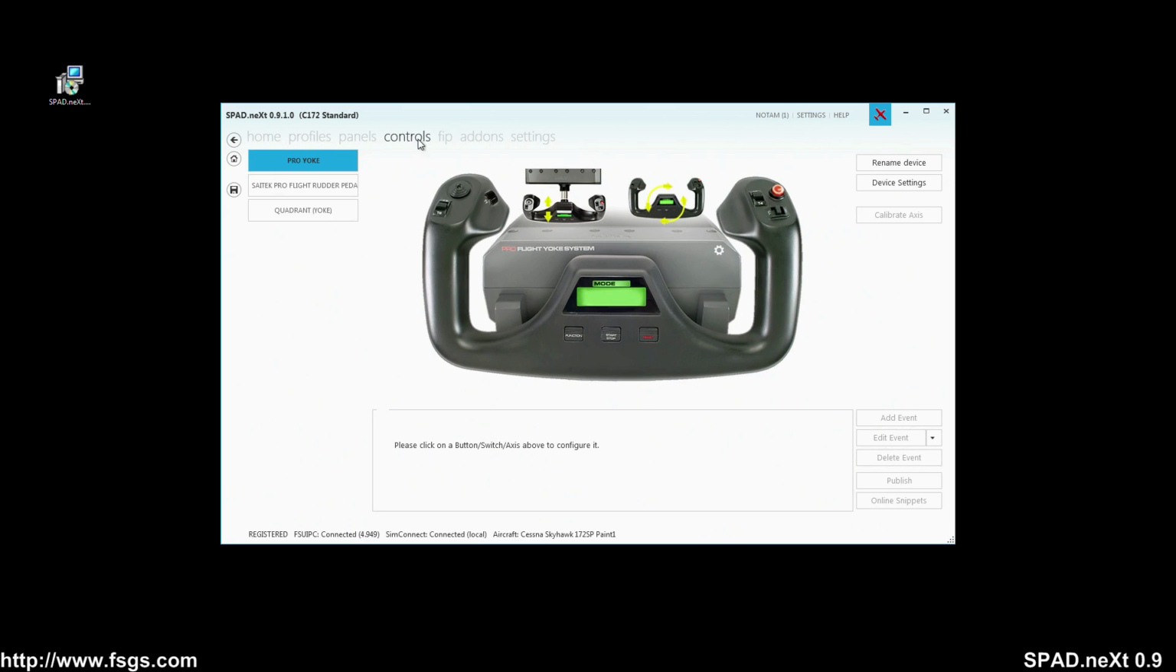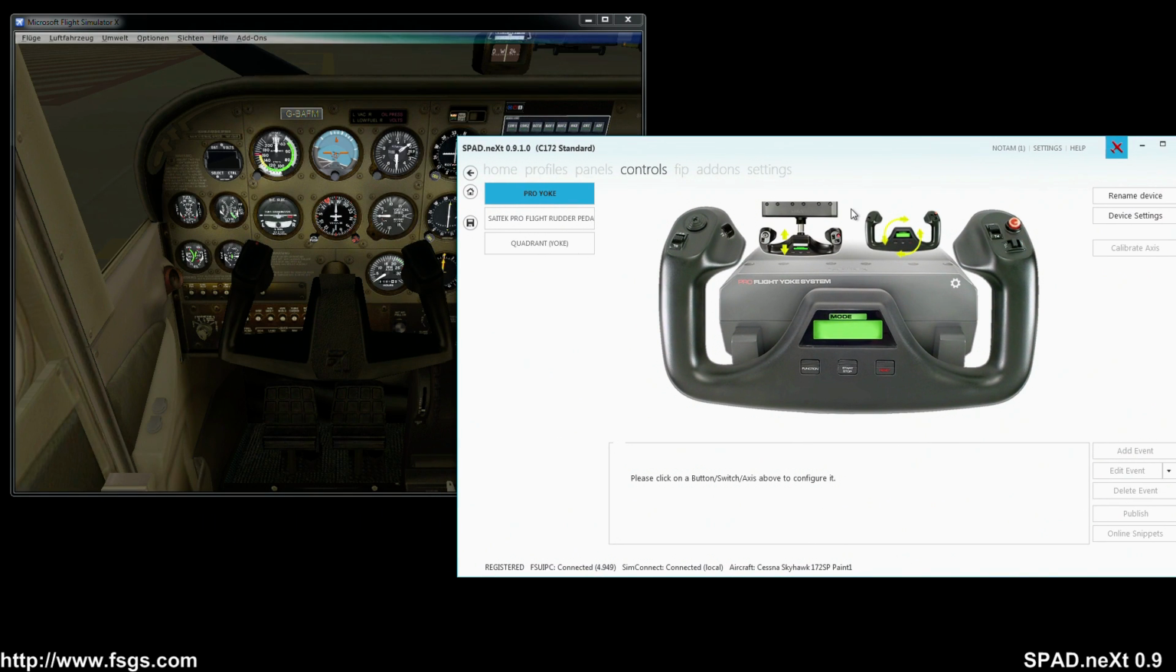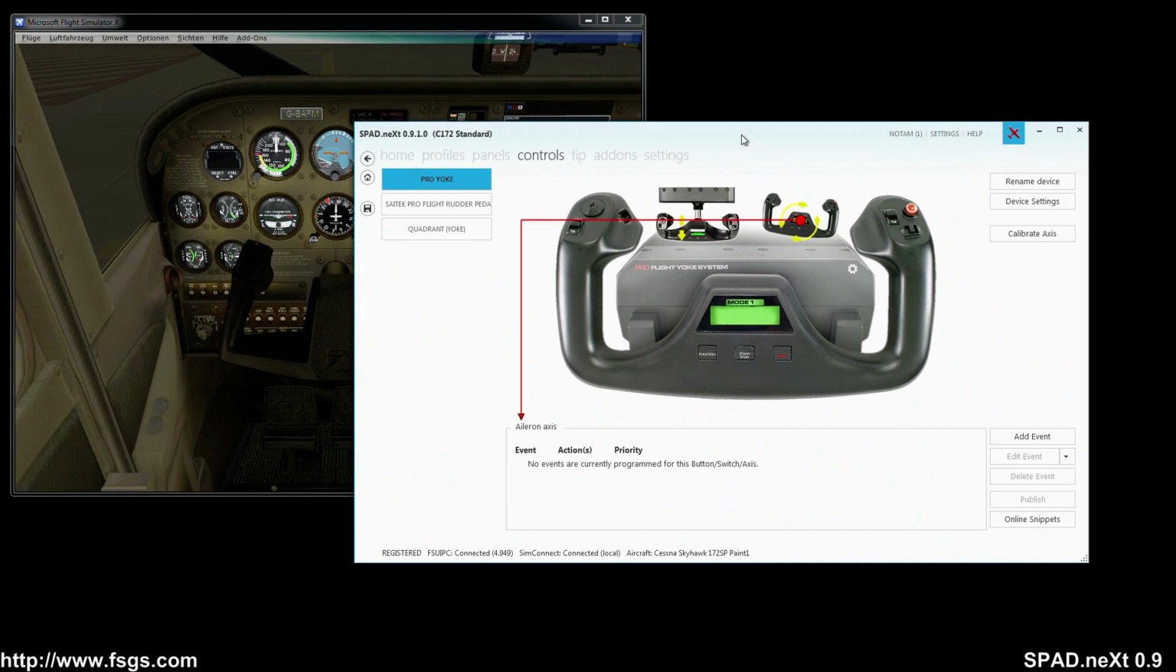If I now go to the controls section where all the controlling devices are listed, I have the yoke and the flight radar connected. If I now pull my FSX window over here, move that a bit, and if I move my yoke, you will see nothing happens in the plane because it's not configured. To configure it, you can do it by hand, which is pretty complicated and long. You can just use the online snippets for the yoke.